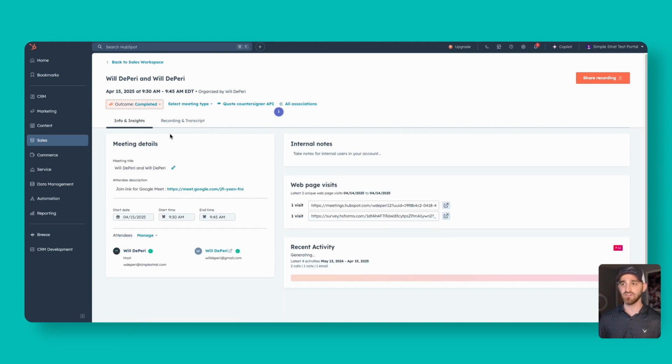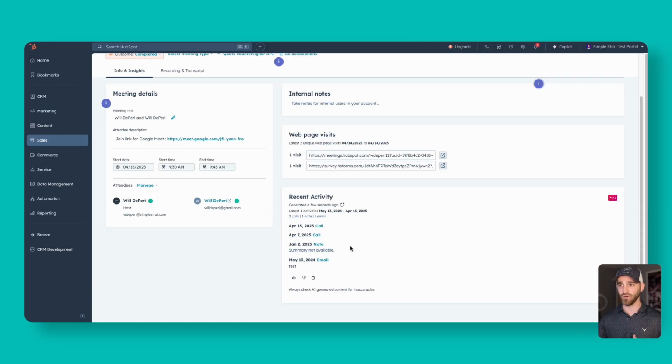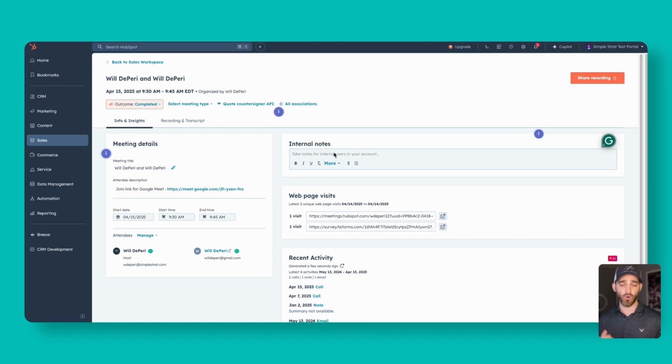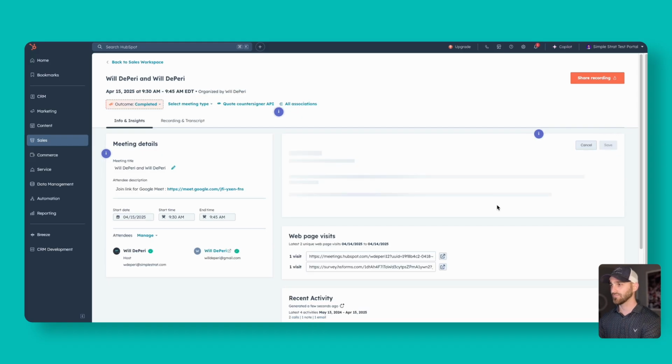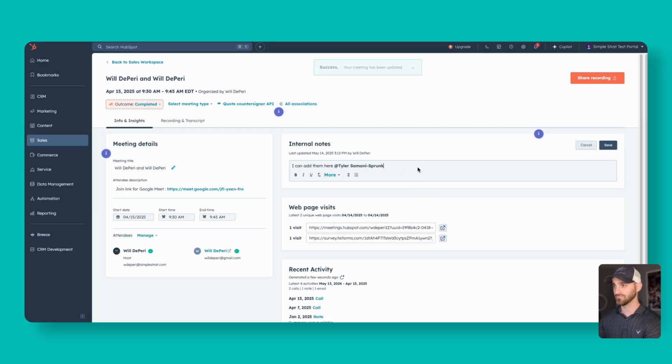If I switch to info and insights, this gives me some more information about this meeting: recent activity that people on that call had taken, and the website visits that they had done. Also, if I was taking my own internal notes on this call that I wanted to add, I can add them here. I can save them, I can tag people, and if I want to make them aware of anything, all of that can be done here in what's basically like its own meeting object.